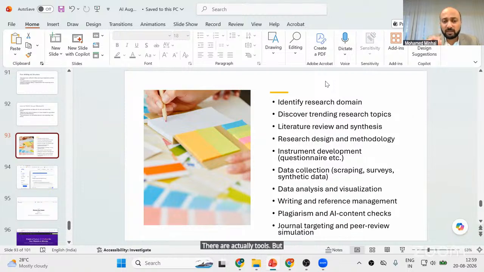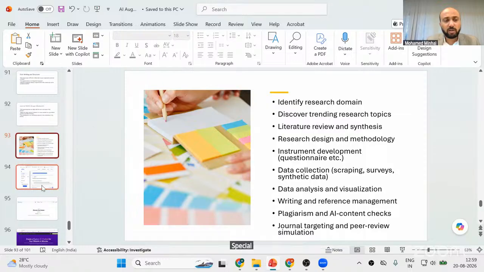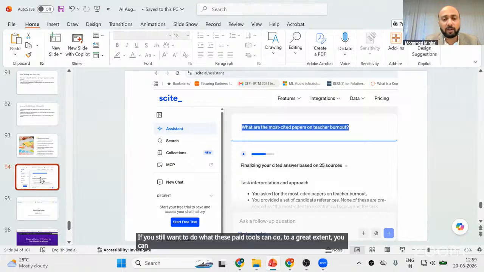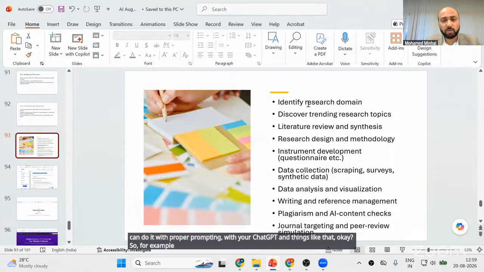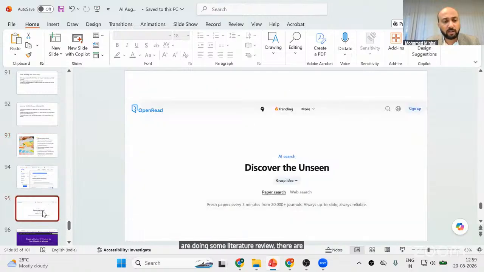But please keep in mind something that I've been repeatedly telling you. There are two categories of tools. There are generic tools like ChatGPT, Claude, and things like that, and there are specialized tools. Some of them are free, some of them are paid. To a great extent, you can do what these paid tools do with proper prompting in ChatGPT and the like. For example, when it comes to identifying a research domain or doing a literature review, there are ready tools available.